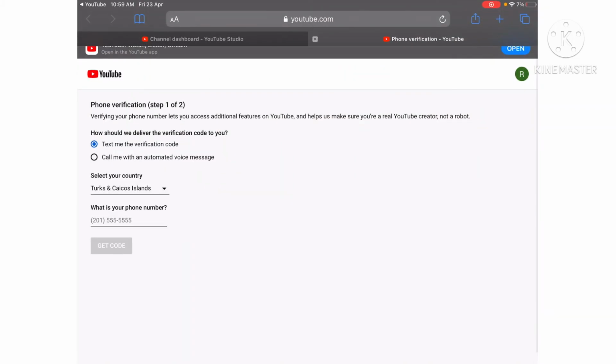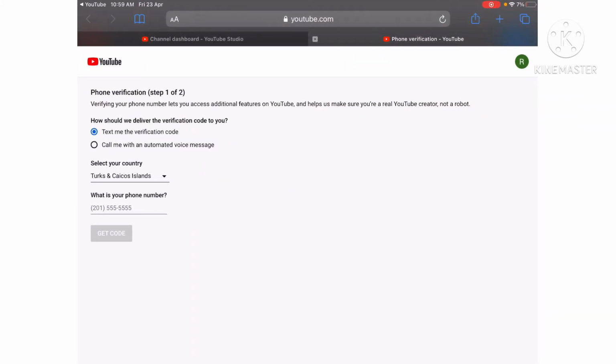So as you can see, it says verifying your phone number lets you access additional features on YouTube and helps YouTube to make sure you're a real YouTube creator and not a robot. So what you want to do from here is select whether you want to get a text verification code or an automatic voice message.